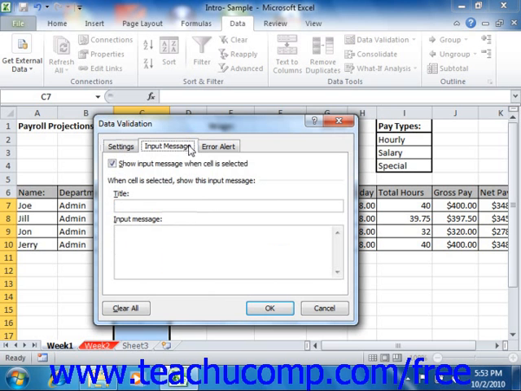Next, click the Input Message tab on the Data Validation dialog box. Here you can set an optional message to display when the cell is selected for data entry. You have to check the Show Input Message When Cell is Selected checkbox. Then you can type a title for the message box that will appear when the user selects this cell in the title text box.